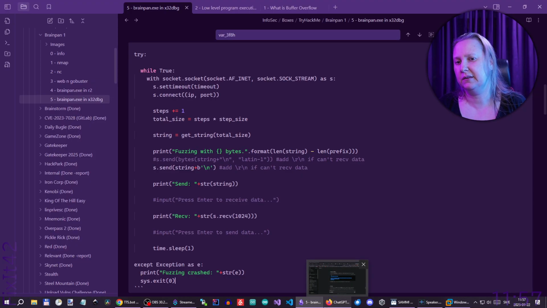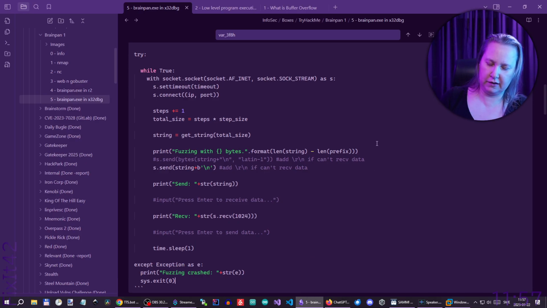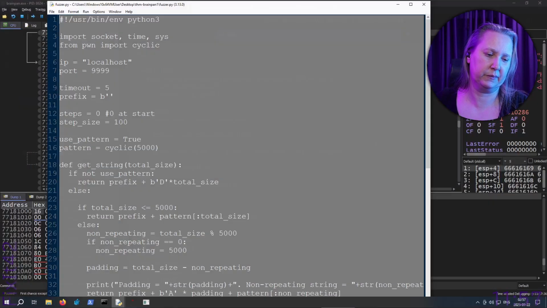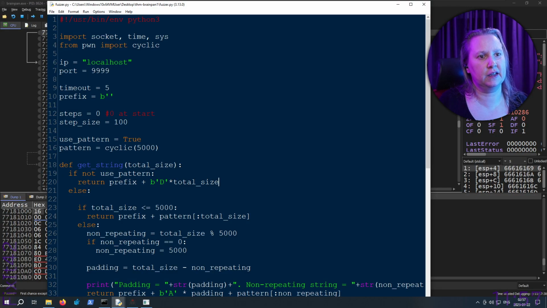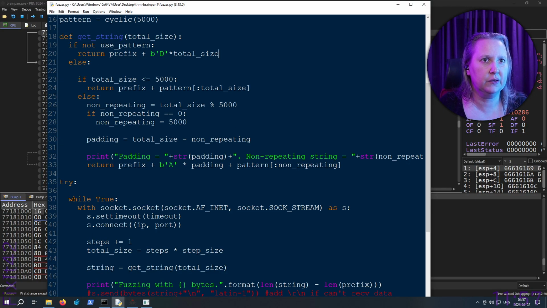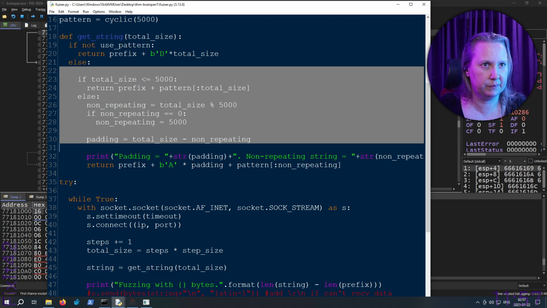So time limits. Should I do it now? Let's get the information first, and I'll rewrite this. This is kind of quick. So total size, use pattern, else. So this is a bit that we need to change, really.